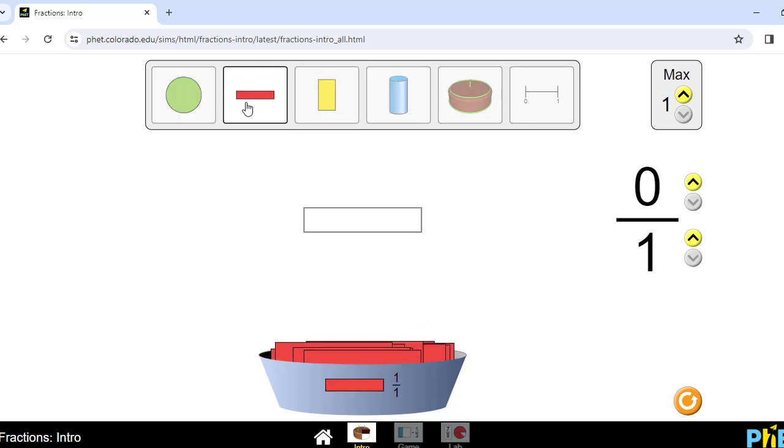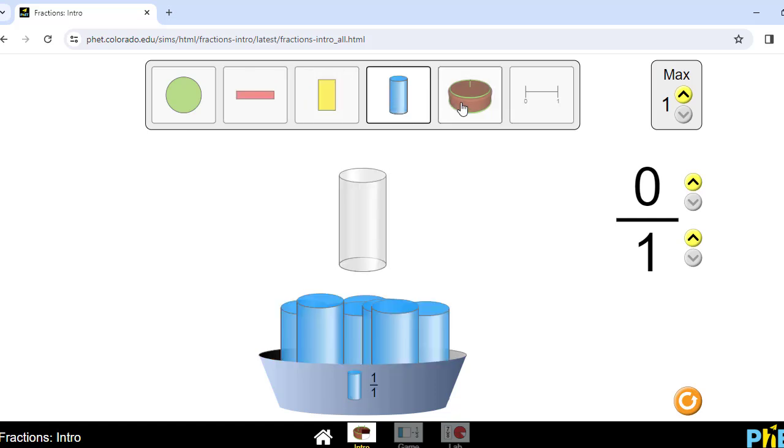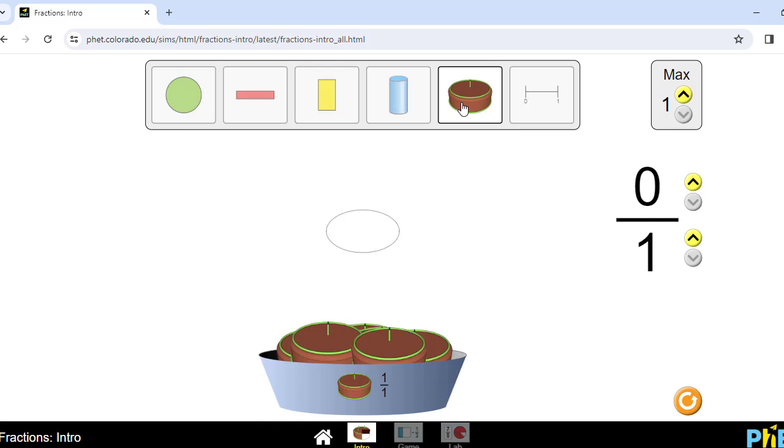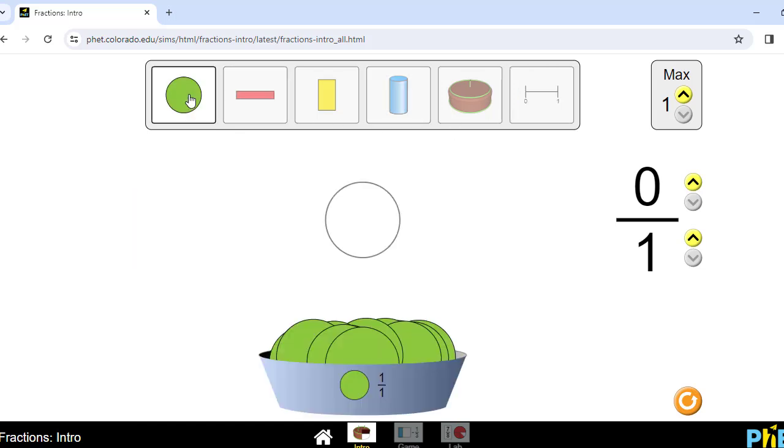I can have a sideways rectangle, a vertical rectangle, a cylinder, or a cake. To me it looks like a cake. And you even have the option of having a number line. Since pies are round, I'm going to be kind of generic and just pick the round circle.